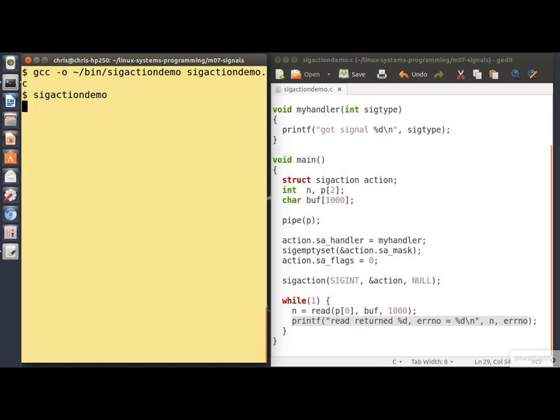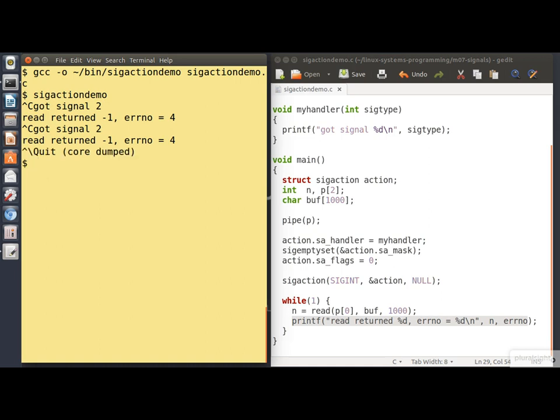Now if I send a SIGINT, which I can do very easily by typing Ctrl+C, then we see that the signal handler reports the arrival of the signal, but more interestingly, the read has now returned with an error. It's returned -1, and errno is 4. That's the EINTR value, indicating an interrupted system call. If I do another Ctrl+C, of course, it happens again. Now I can easily kill this program with Ctrl+\, which will send a SIGQUIT, which will force termination of the program.